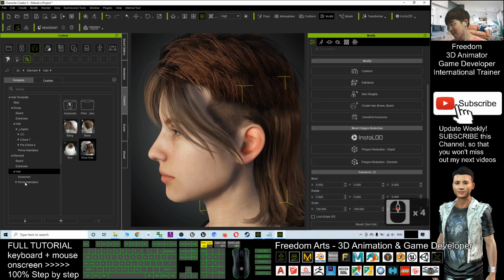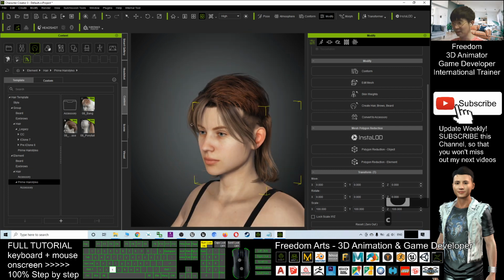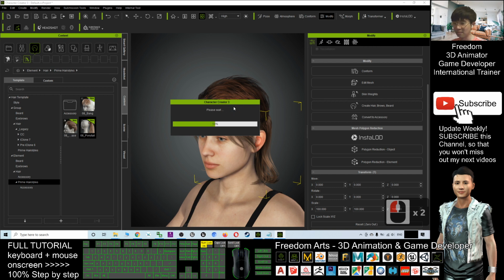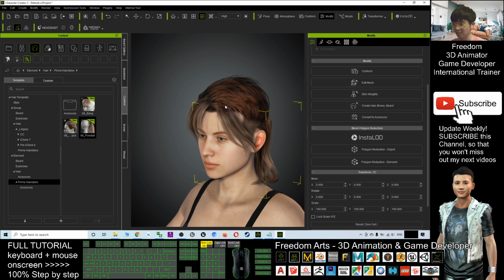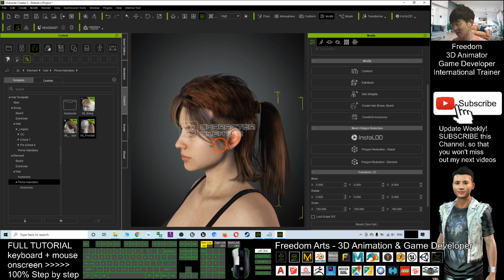And other elements like the prime hairstyle. All of these are my trial versions that I had downloaded from Reallusion Marketplace. Let's say if I add this, the ponytail. But why can you see the watermark? Because this is the trial version that I downloaded from where? The Reallusion Marketplace, not the content store. This is the trial version.